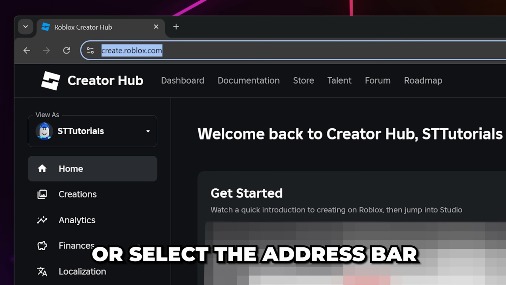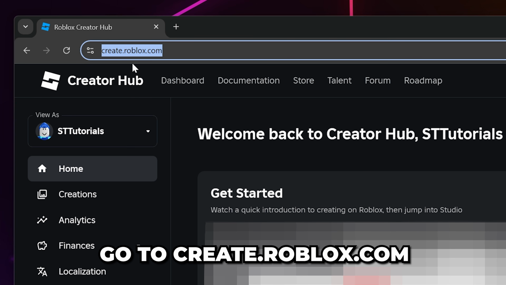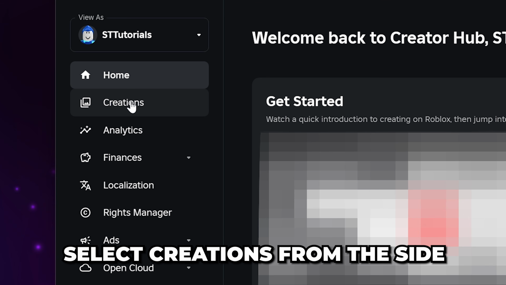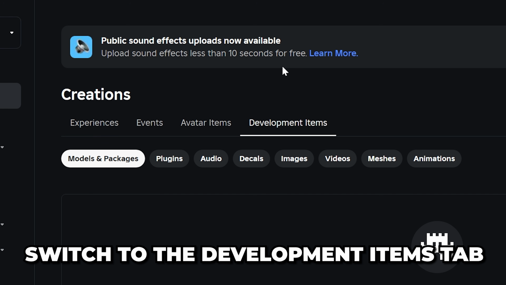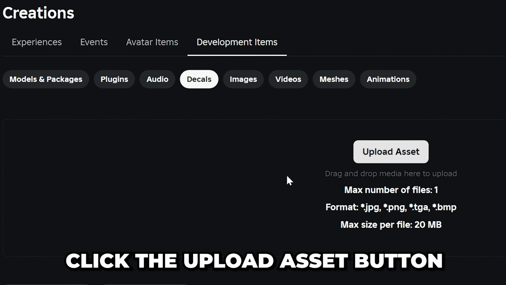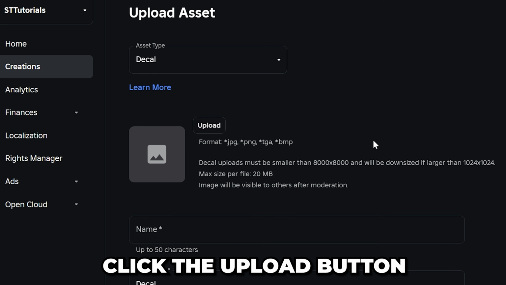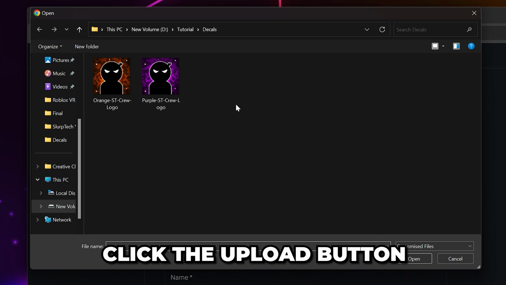Or select the address bar and go to create.roblox.com. Select Creations from the side. Switch to the Development Items tab and go to Decals. Now click the Upload Asset button. Click the Upload button and a File Explorer window will open.